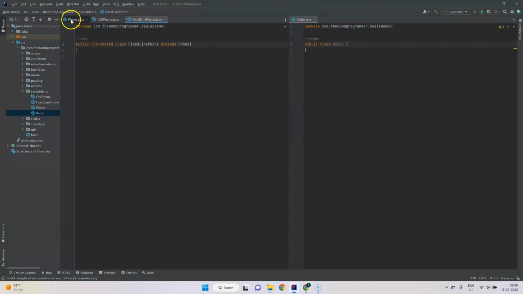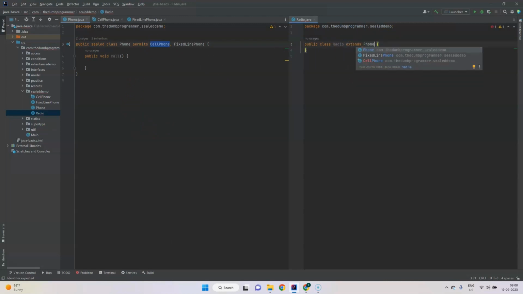Okay, so if we do that, what does it mean? So we start from the beginning. We said that the phone is a sealed class. Now cell phone and fixed line phones are allowed to inherit from the phone class. That means that any other class cannot extend directly from the phone, because this class is not in the permit section. So this is not allowed. But what if I want to extend from the child, which is essentially the same thing? So can we do that? I need to give the cell phone.